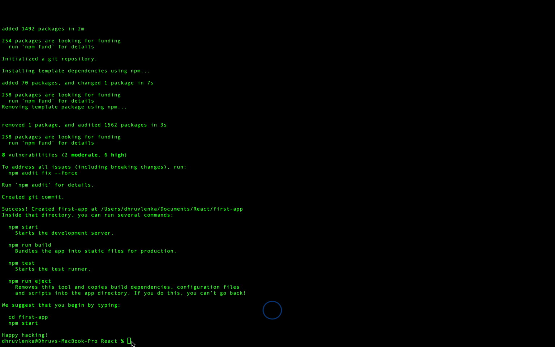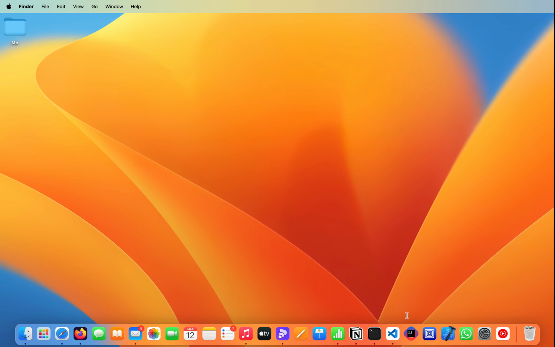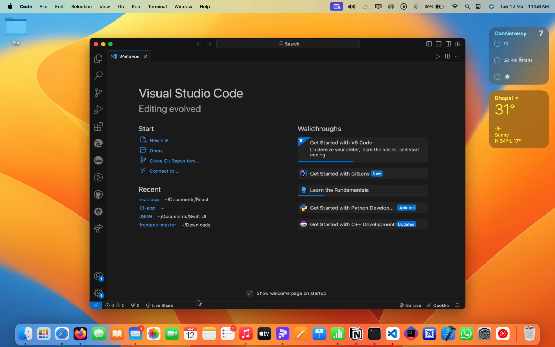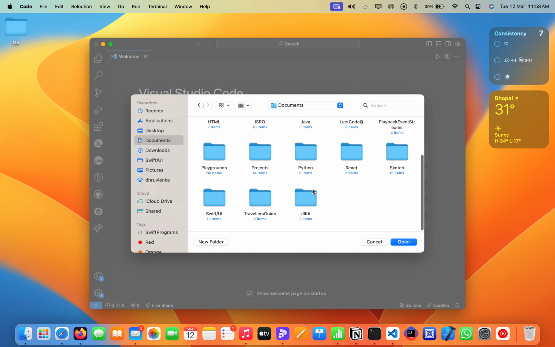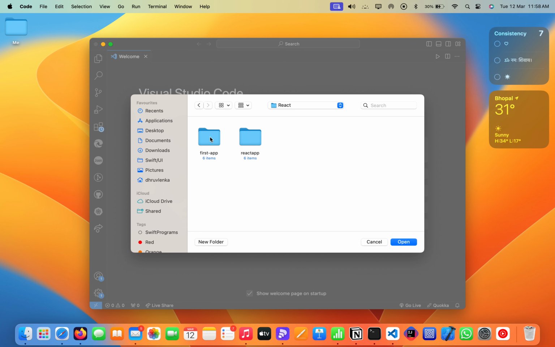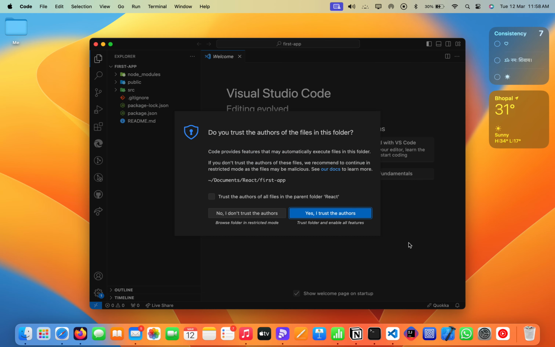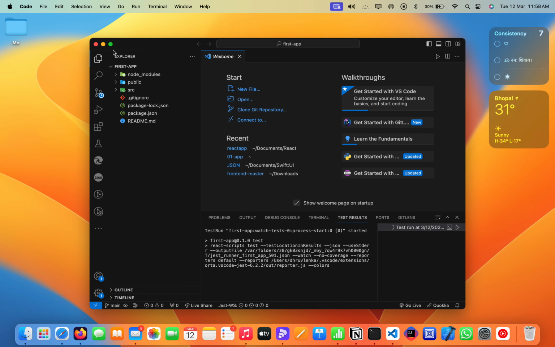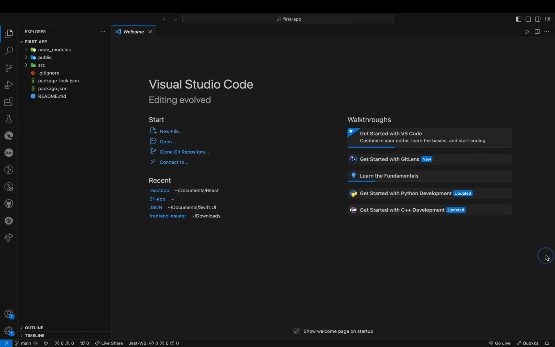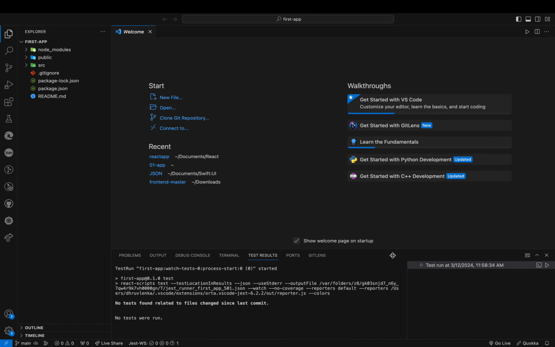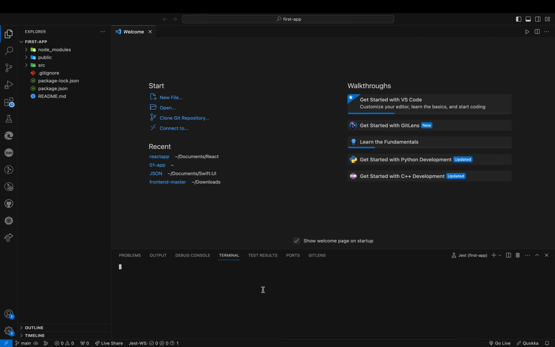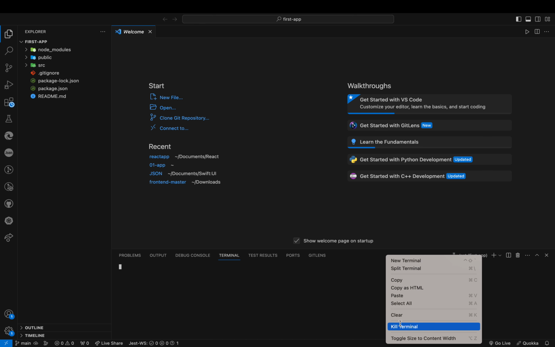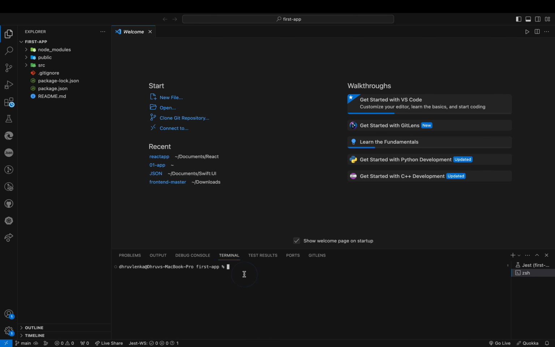But let's not do that; let's go to Visual Studio Code and go to open file. In documents we have a folder called React. Now our folder is first app. Open it. Yes, trust the authors. Then in the terminal, let's clear it and open a new terminal. Now let's start our React app.